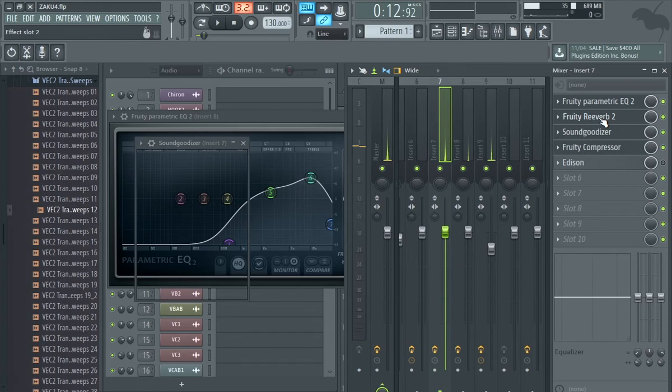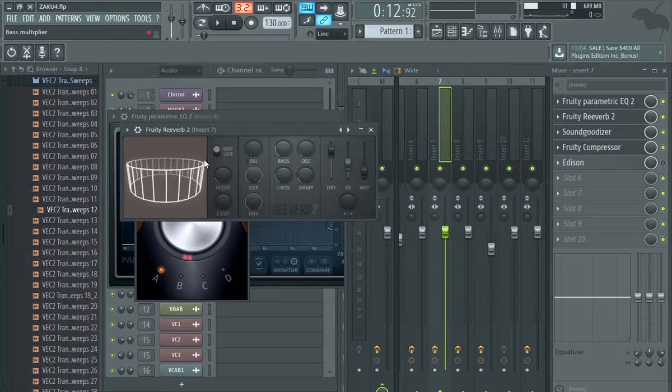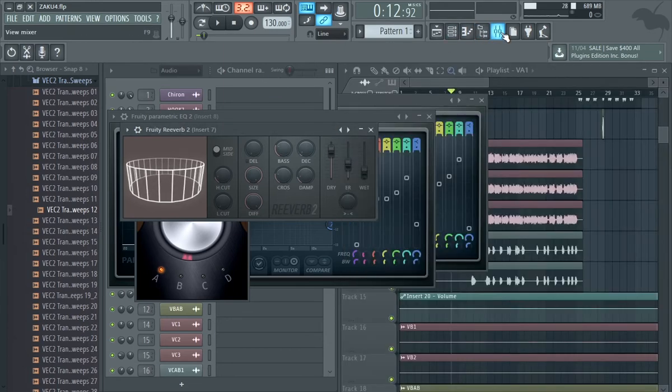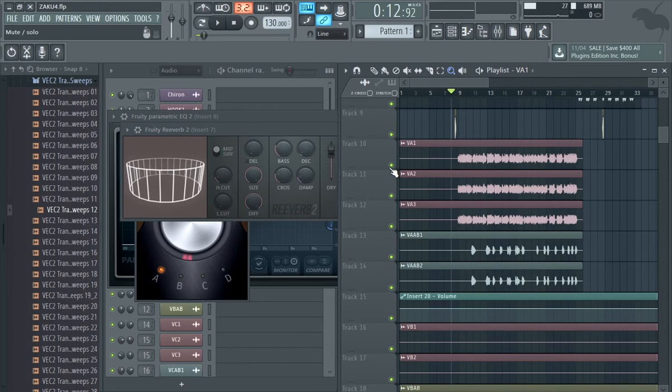So let's talk about reverb a little bit. Reverb is an effect that's very commonly used on vocals in just about every genre of music. It makes your vocals sound, it's almost like creating an artificial space for the vocal, right? I'm gonna have to isolate it so you can really tell what I'm talking about here.